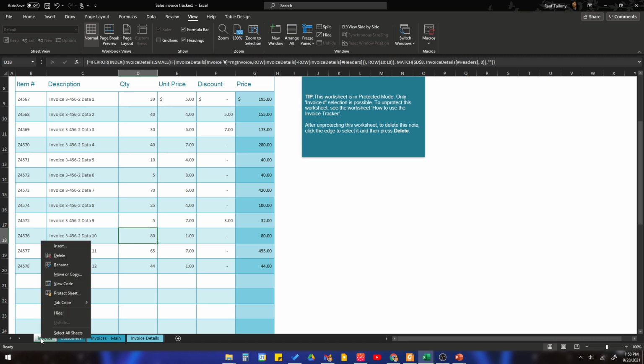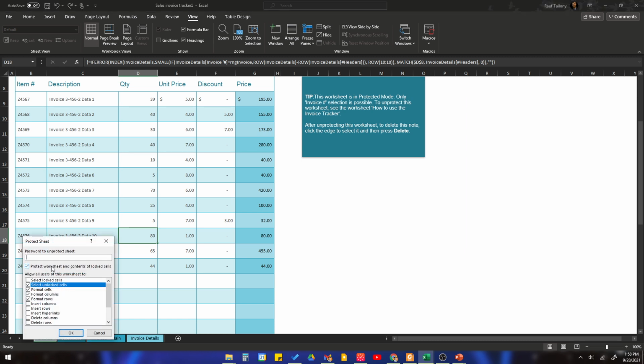So to protect that worksheet, that specific sheet or tab, we right click on that tab. You can see there's an option of Protect Sheet. Click on it. Now it asks, what is the password to unprotect the sheet? It's like you're setting up a password to lock or unlock this sheet. In this case, we'll use 4 zeros. And it says, tick on Protect worksheet and contents of locked cells.